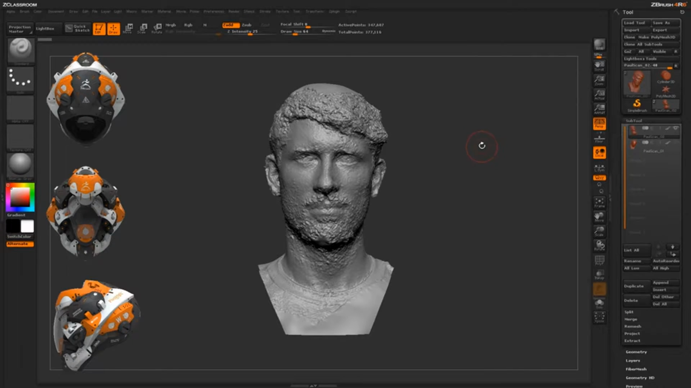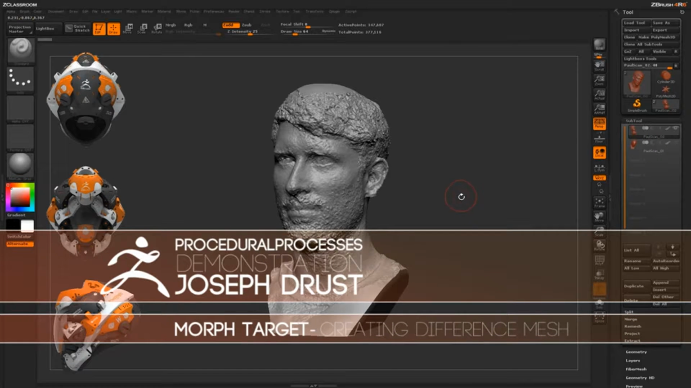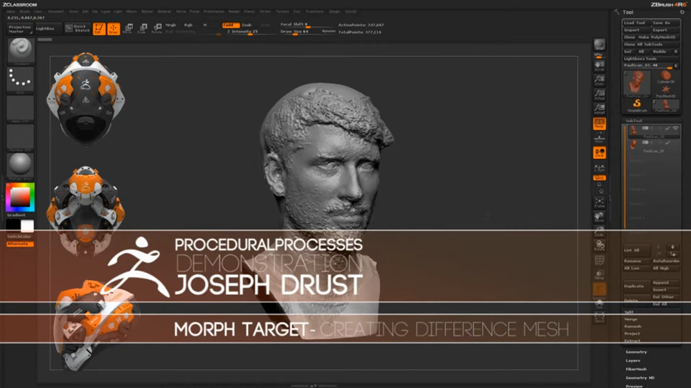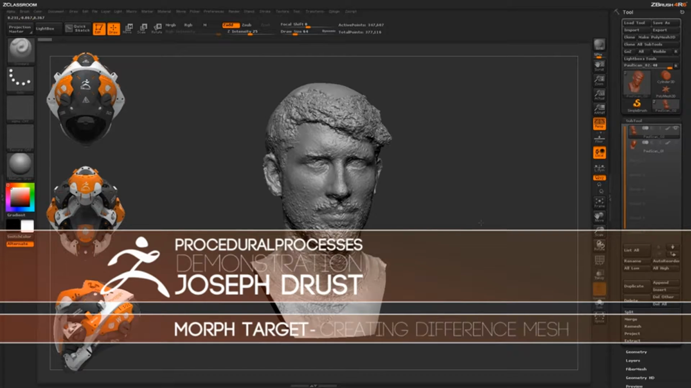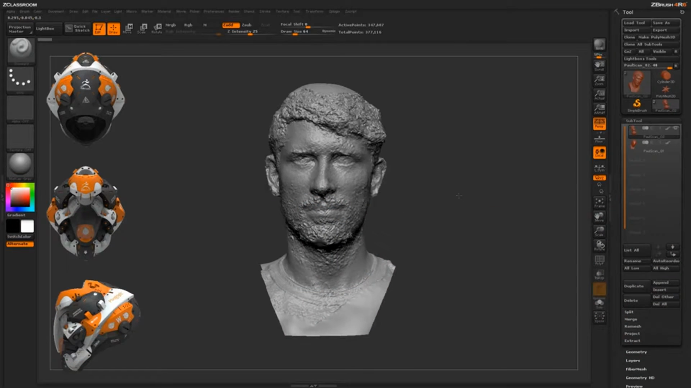So the next process I want to talk about inside of ZBrush for building up shape and form is a process called Create Difference Mesh. To start off here, I just have the scan data of Paul's head loaded in. This was the STL that we loaded in for the base mesh generation.